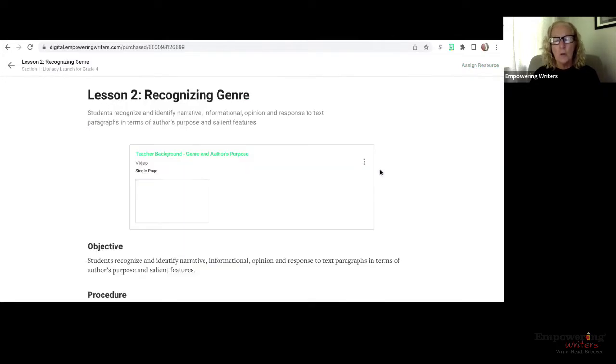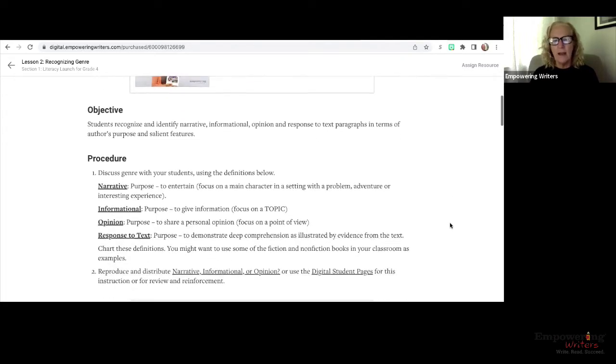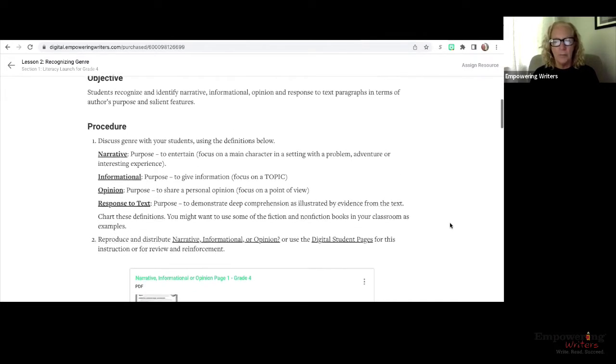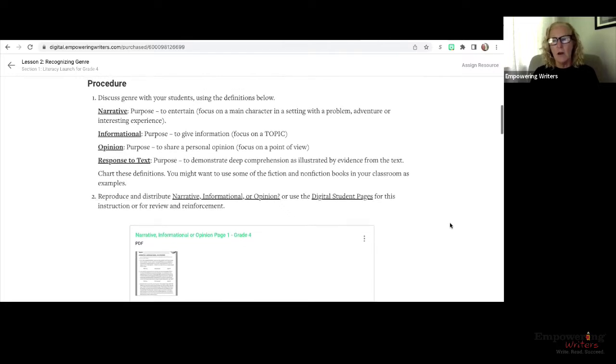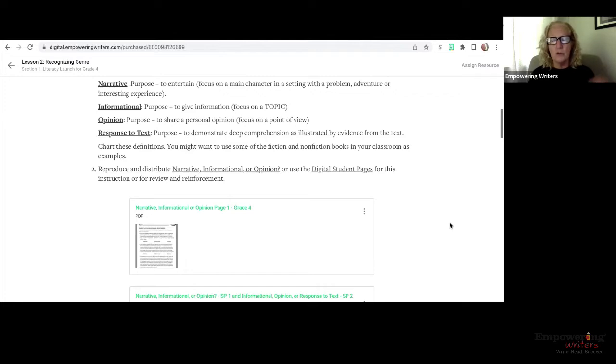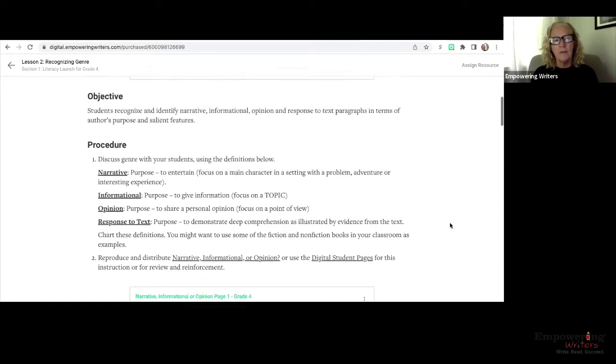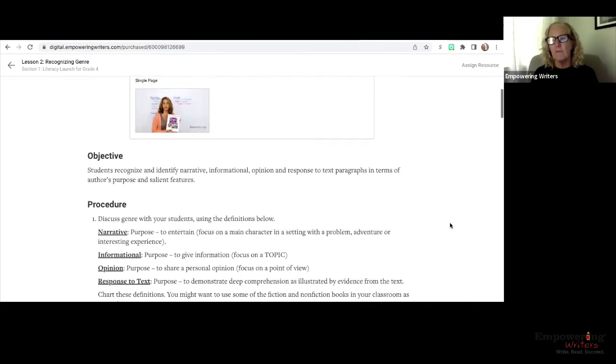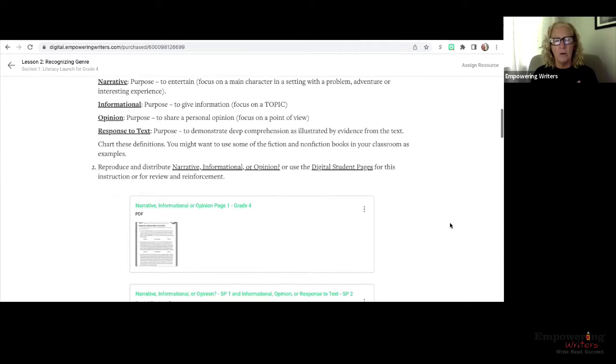As I open up lesson number 2, predictably, you can see that the same kind of information shows up. We see the teacher background information, the objective is stated right up front, and then your procedure. Now, in this particular lesson, there is not a skill power, and there's no video for you to use directly with your students. The only video here is your teacher background information that's going to inform your own instruction.